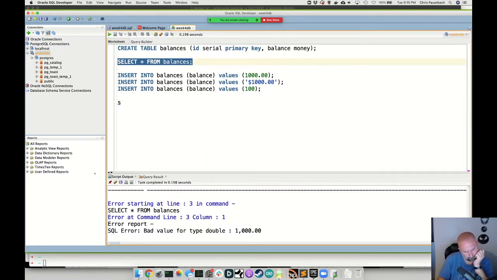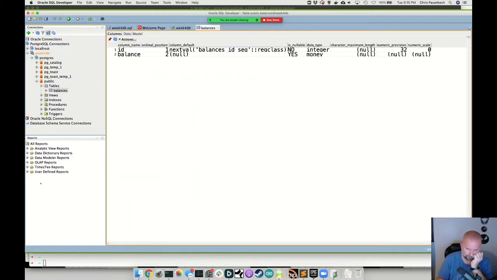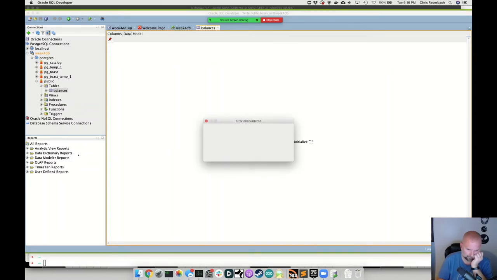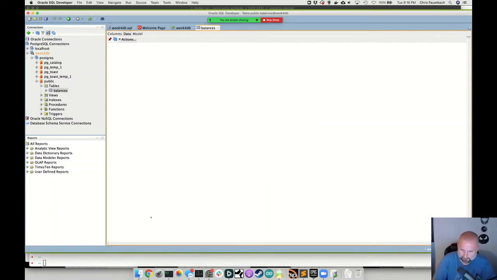So does it actually default it to a double instead of a currency? Yeah, that's a great question. So it is a money type. Well, it really doesn't like that. Did I install pgAdmin? I'm wondering if that's a SQL Developer thing.